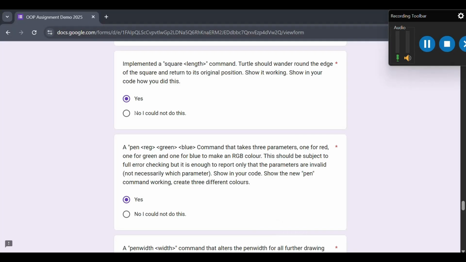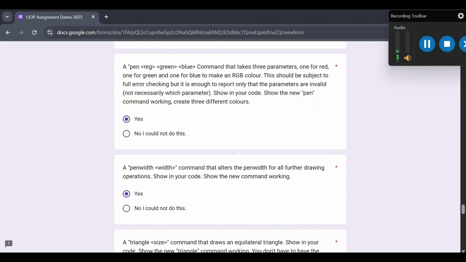Yes, so this is done. Now we have a pen red green blue command that takes three parameters, one for red, one for green, and one for blue, to make an RGB color. They should be subject to full error checking, but it is enough to report only that the parameters are invalid. Show in your code the new pen command working, and create three different colors. Okay.